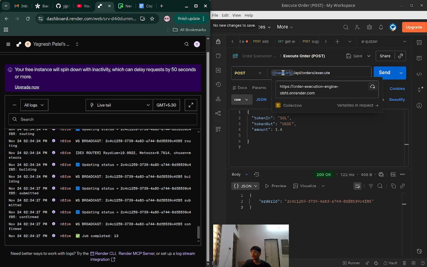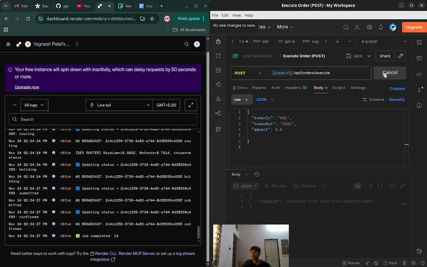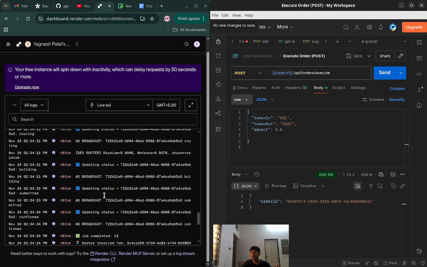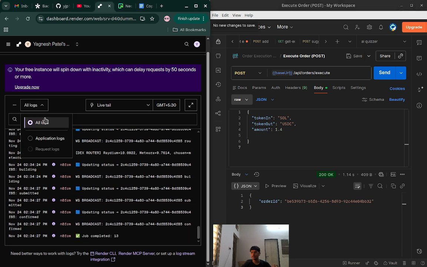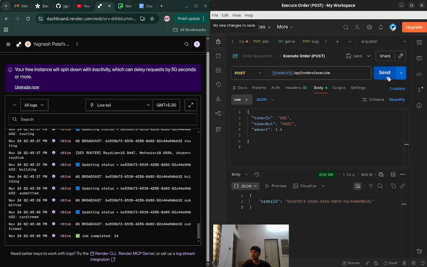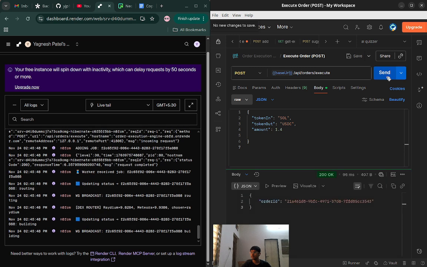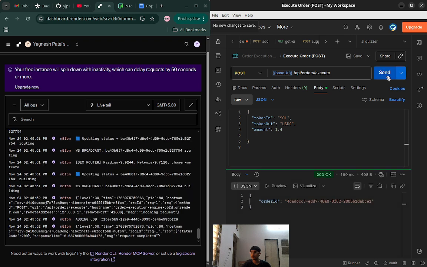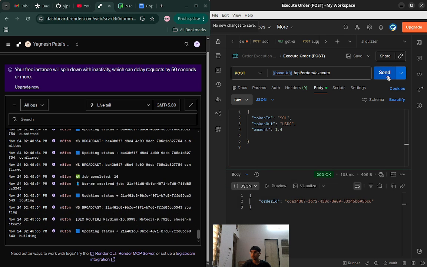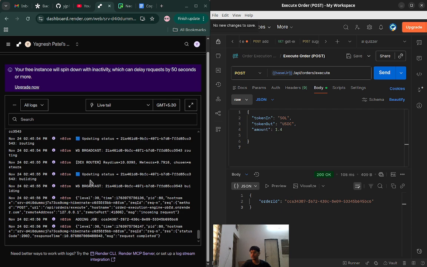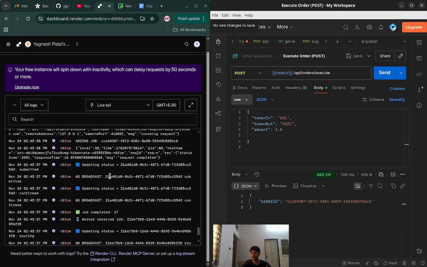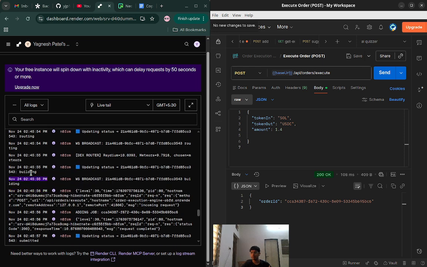This is the API for pushing the order. So let's push an order. Now let's push multiple orders. We can see the logs here. Let's push multiple orders. See, our orders are pushed into the queue, and one by one they are executed and their status is updating. The status is submitted, confirmed. Before that it would be building.